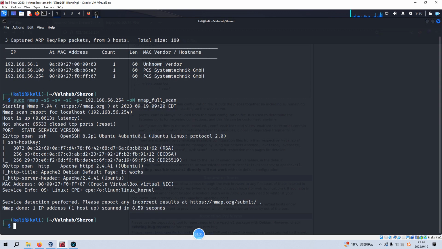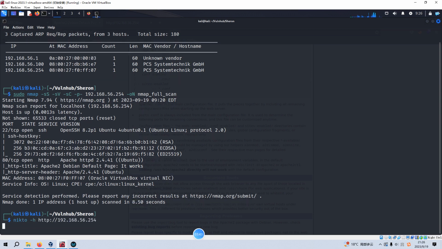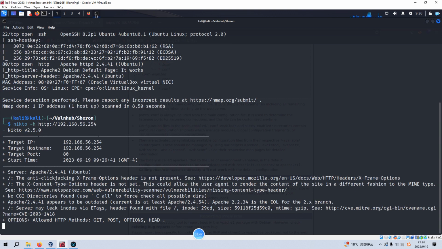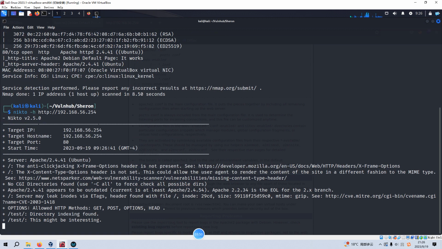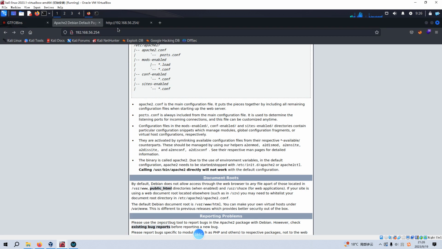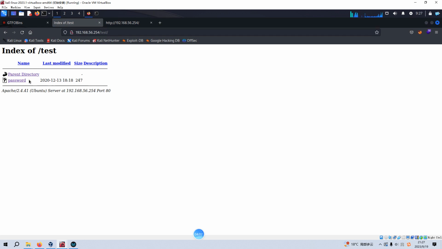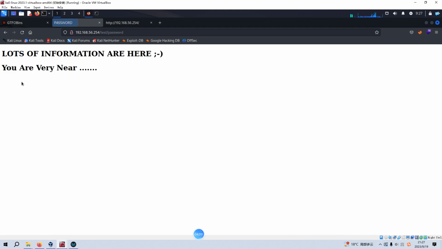Next, we need to use some tools to do further enumeration. The first one I'd like to use is Nikto. Nikto can identify vulnerabilities in some cases, and also some common directories or files, like this one, test. We can check on that test. Yeah, which is saying inside this directory there is a file, and we can click the link.